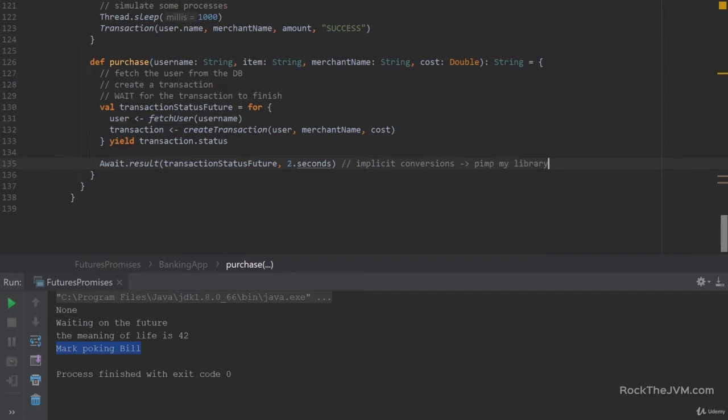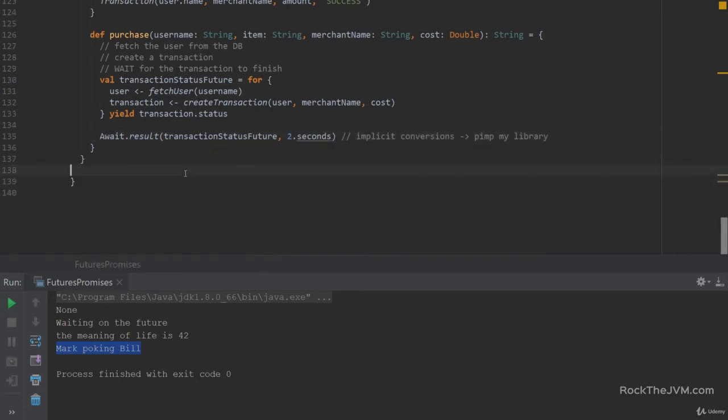We are going to dive really in depth in the implicits chapter, but for now, just assume that the 2.seconds method returns a duration object which is suitable for the result method on Await. Now, if in the main piece of code I try to println bankingApp.purchase, and the username is Daniel, the item is, let's say, iPhone 12, and the merchant name is Rock the JVM Store, and the cost is, say, $3,000, which is a lot of money, then this will block until all these futures are completed, and it will print our transaction success status.